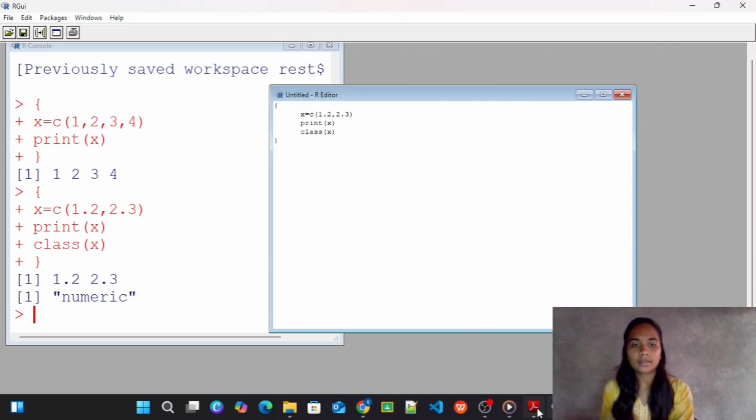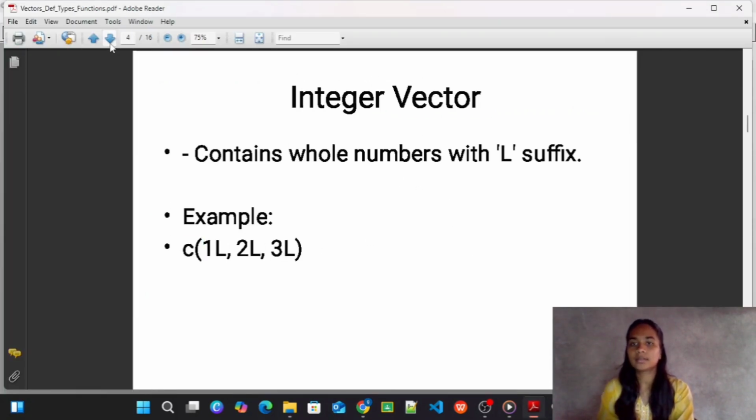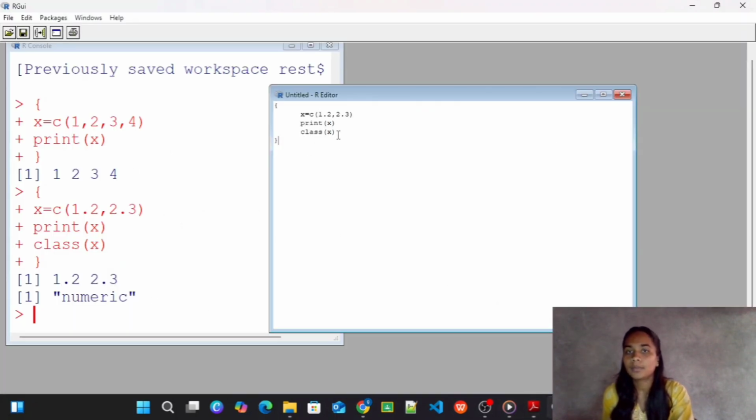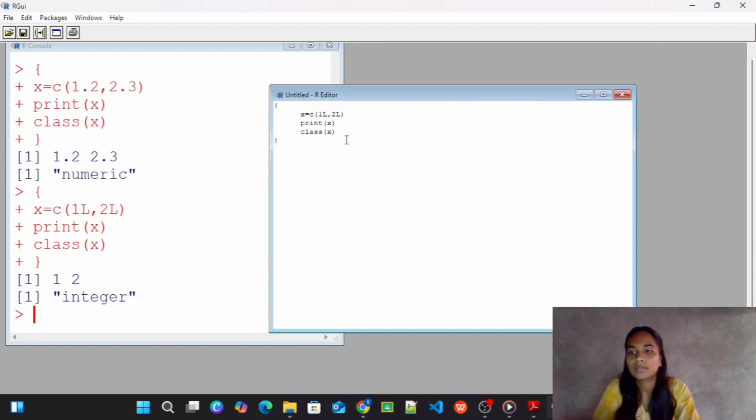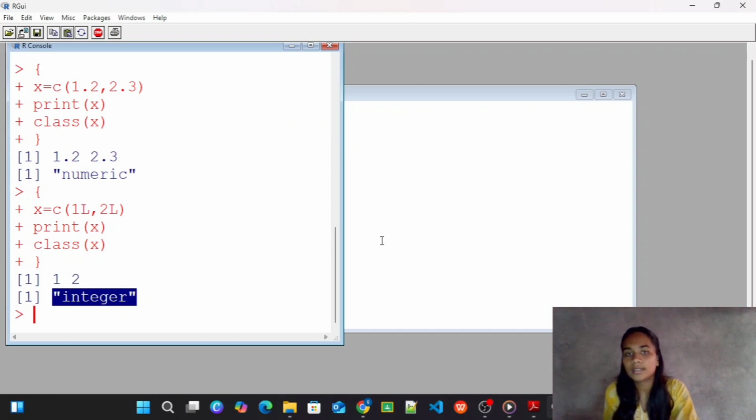The next type of vector is the integer vector. Basically an integer vector contains whole numbers, and in R we suffix the number with L that specifies that it is an integer. Here you can see the example of it. It is basically the same as the previous one. The numeric vector holds numerical values with a decimal, and the integer vector contains integer values with a suffix of capital L. Now let's check this. Here you can see the type of vector is integer.